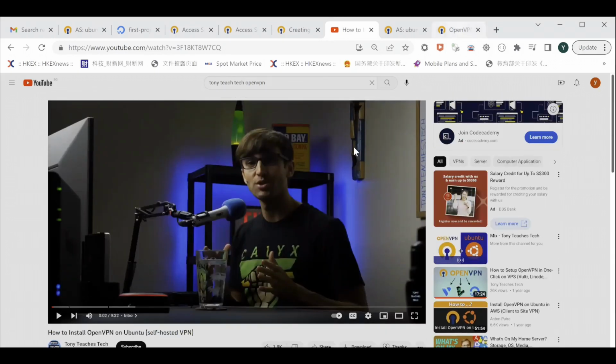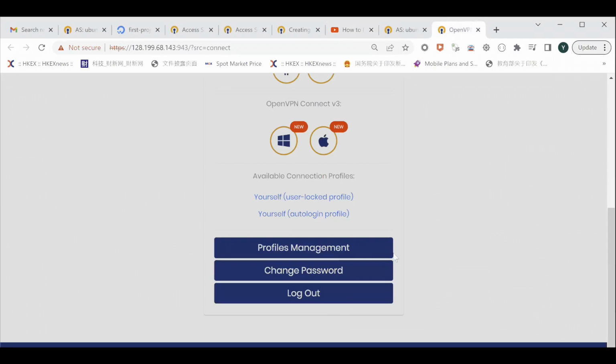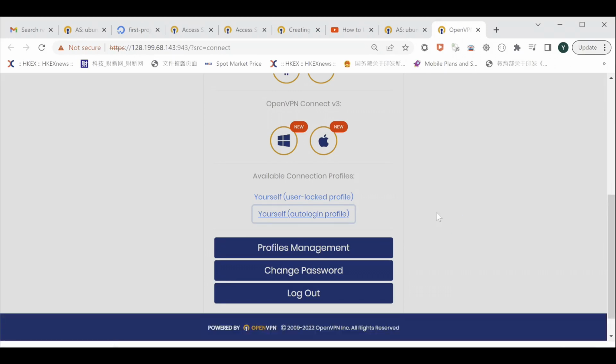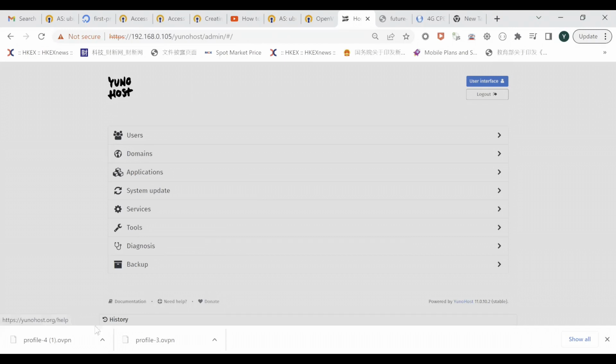It was pretty good. But for our purposes with the Pi and Yunohost, we want to download this auto-login profile, which is in a .openvpn format, I think. I am back. I figured it out. Yes, it is an OVPN file. I accidentally downloaded it twice, so it doesn't matter which one we use.